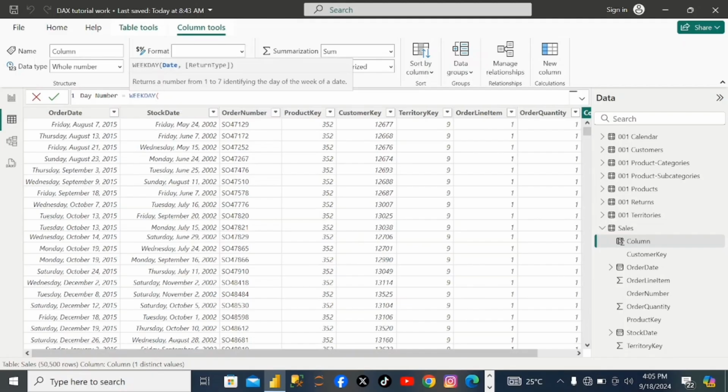When you click on the weekday function, you can see that it returns a number from 1 to 7, identifying the day of the week of a date. It has arguments here. The first argument is the date, and the next argument is the return type. Our date argument is going to be the order date, so we're going to write the order date column.